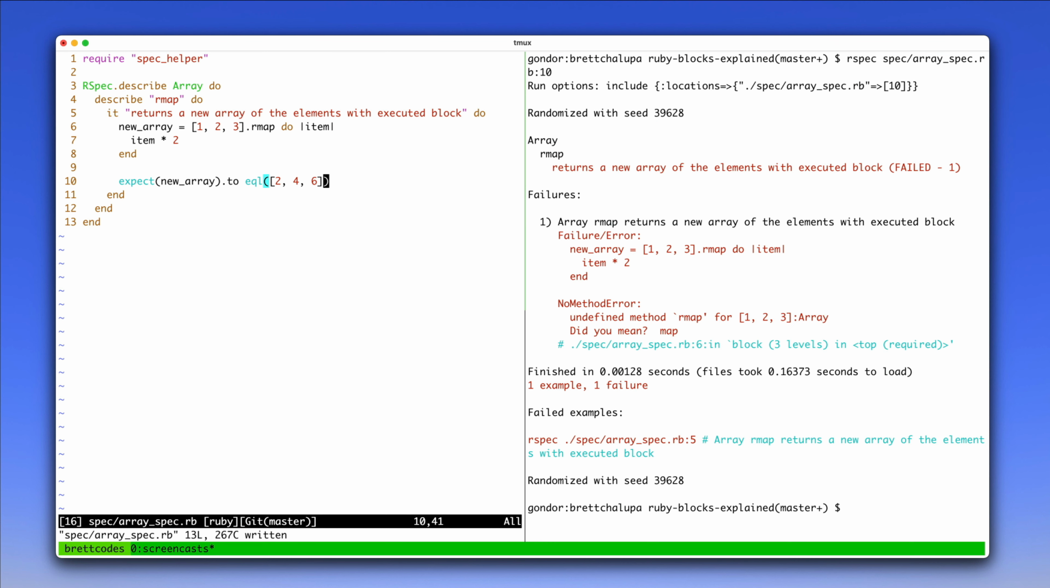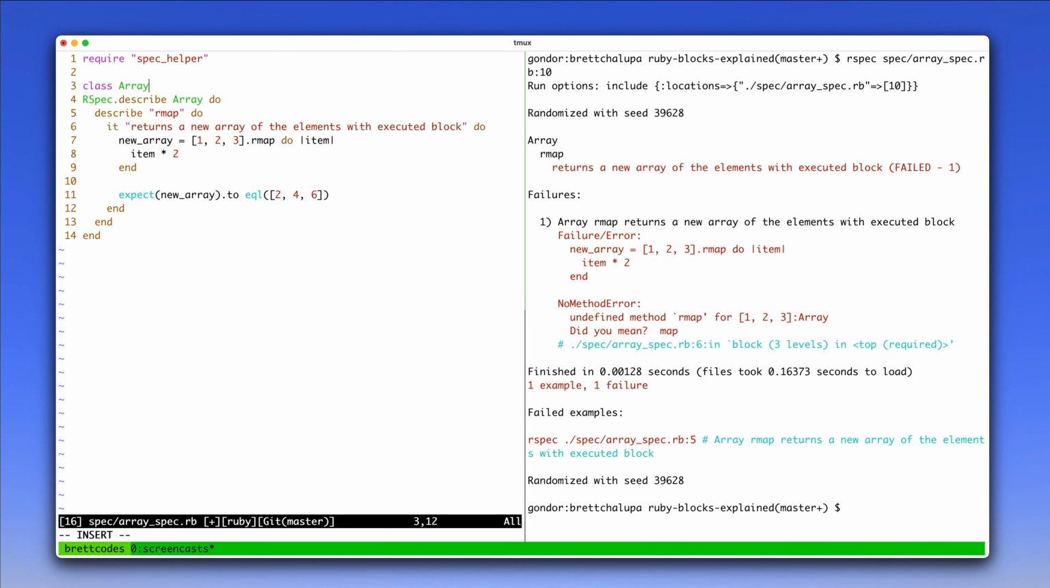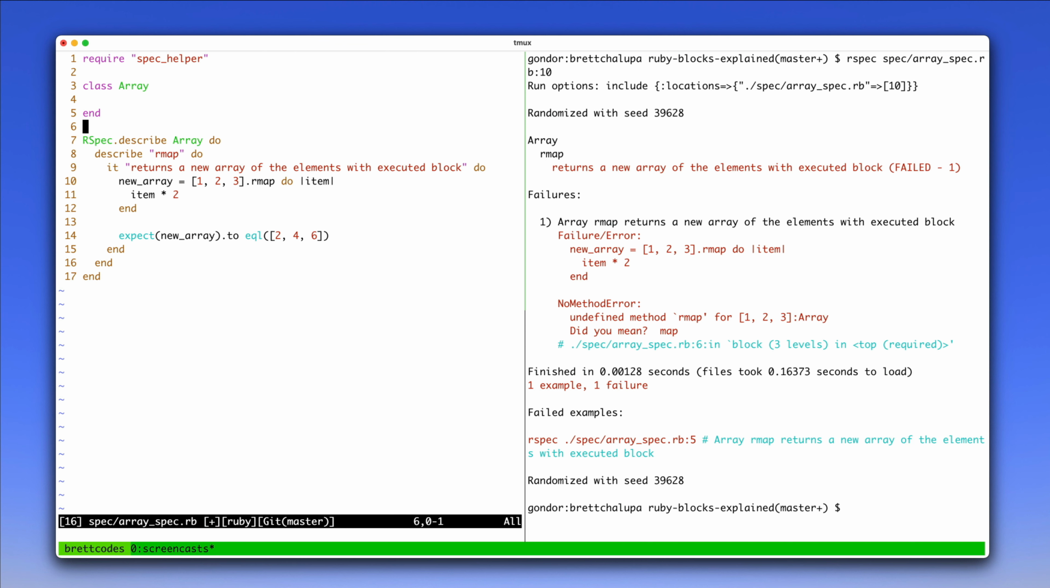Let's run that spec, and we get a failure. No method error, undefined rmap for array. Did you mean map? Because we don't have rmap defined yet. We can do that really quickly here. We'll do class array. I'm going to put the class code in our specs just to make it easier to look at and manage, but in reality, this would be in a different file. So this opens up the array class that comes from Ruby, and we're going to define a new method called rmap.